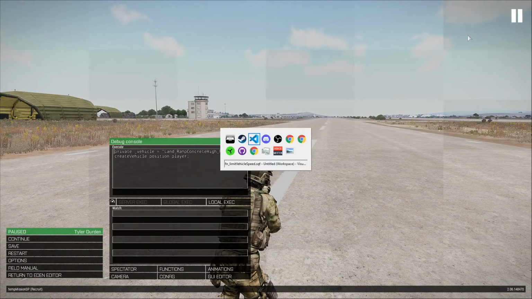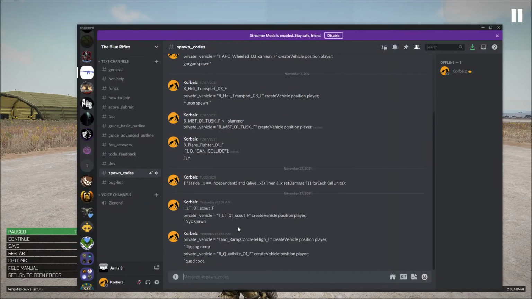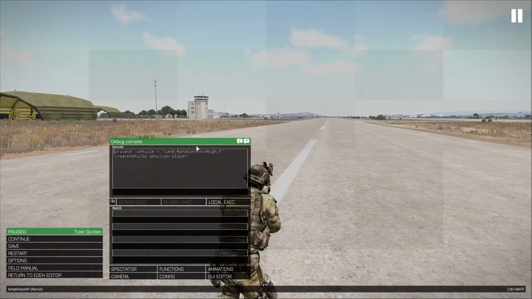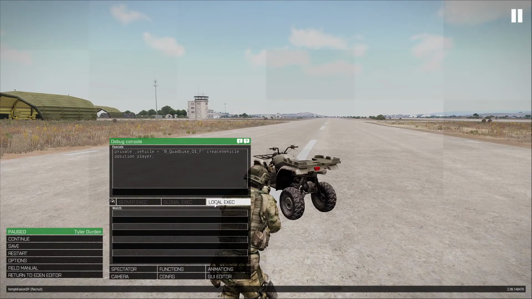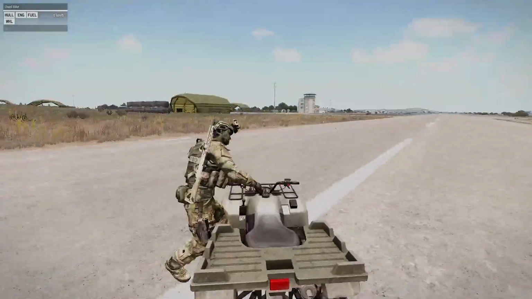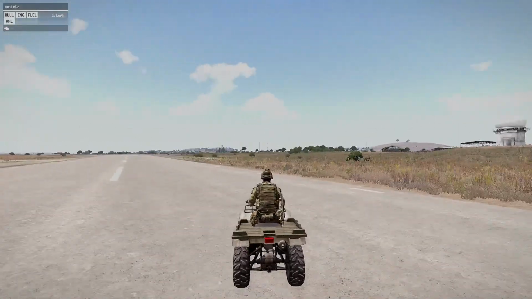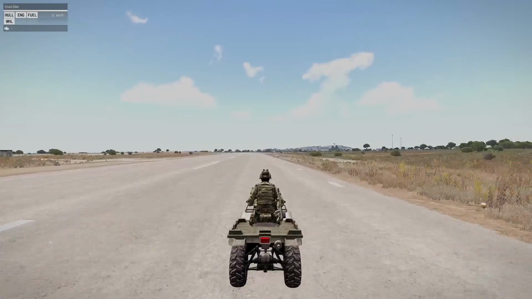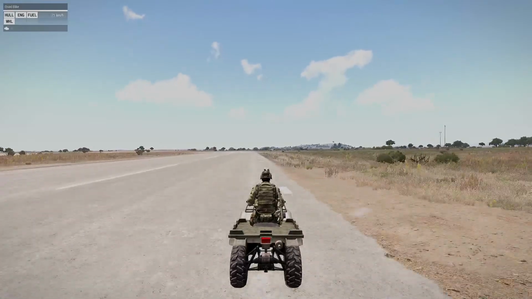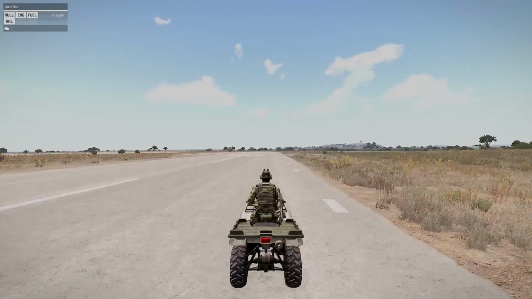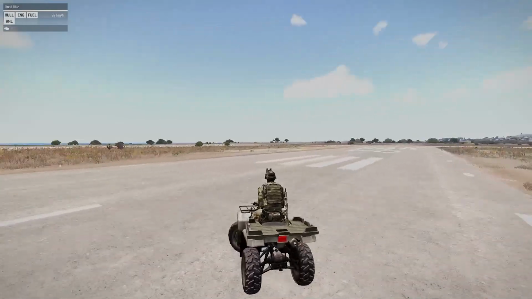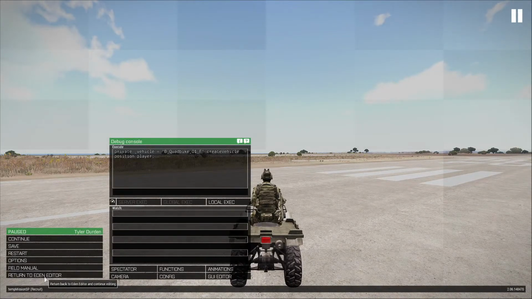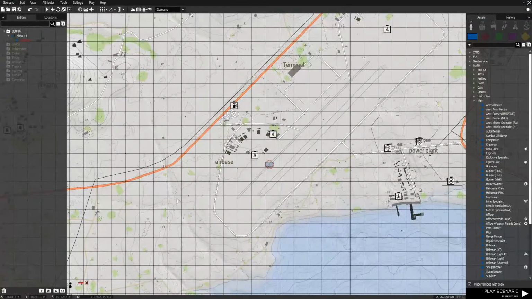Okay, let's go find ourselves a spawn code. .71 kilometers an hour. Yep. That is definitely as fast as this thing's gonna go. Cool. That's all we needed. Close this.